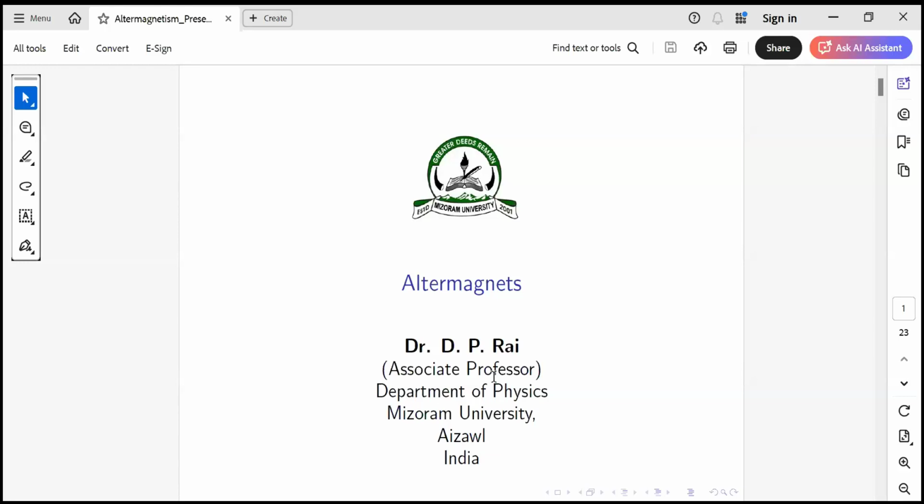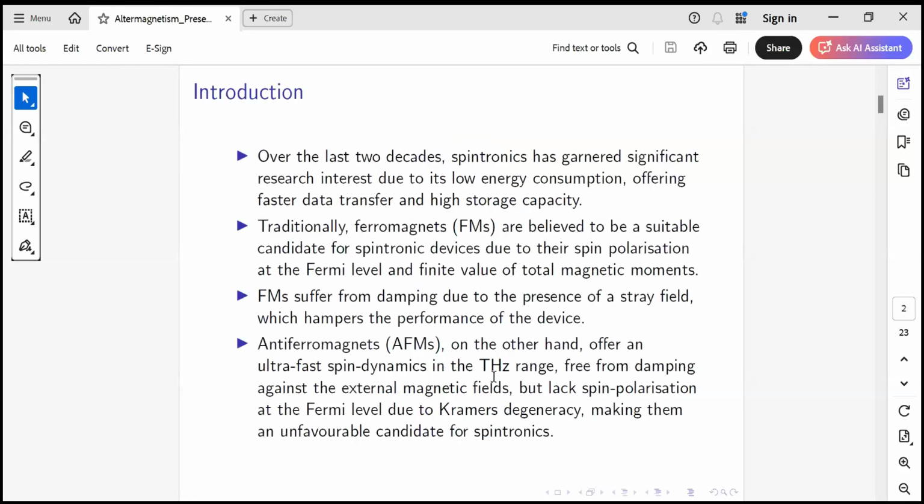As Professor Dr. Gaurav has already introduced me, I'm Dr. Dibya Prakash from the Department of Physics, Mizoram University. Currently, I'm working here.